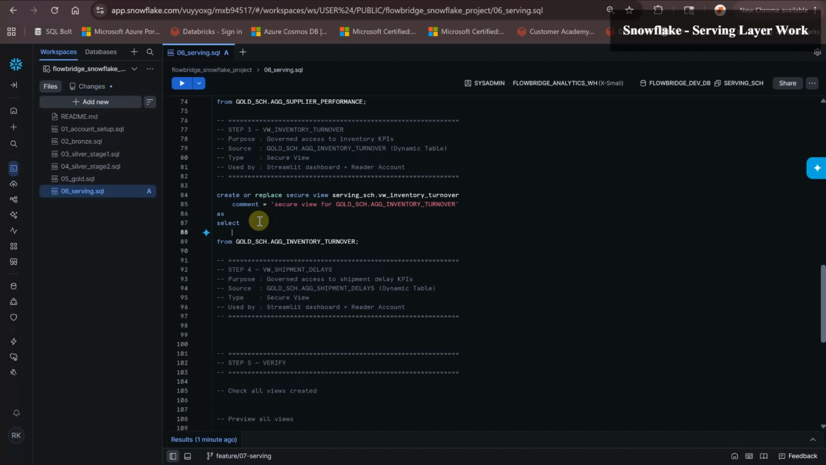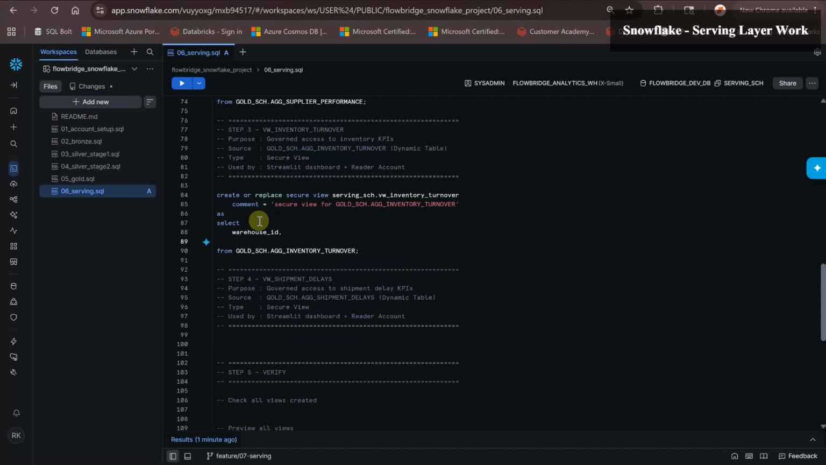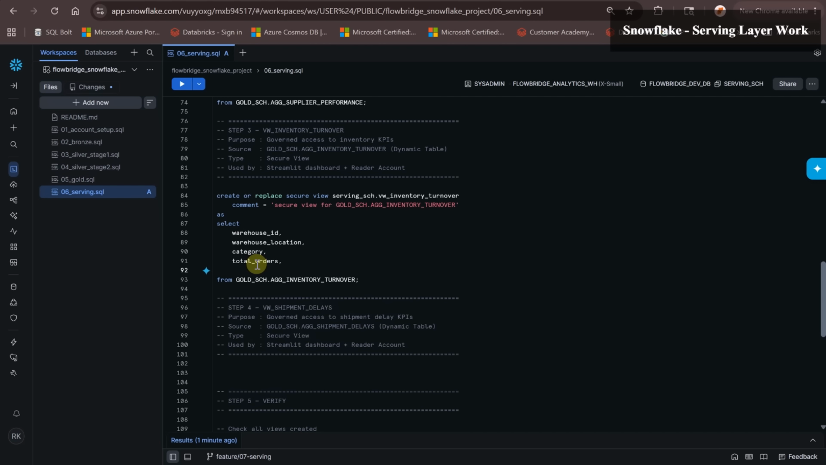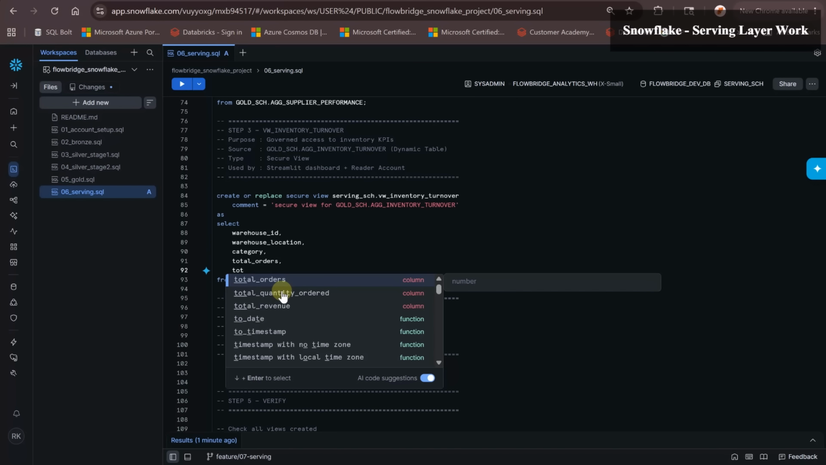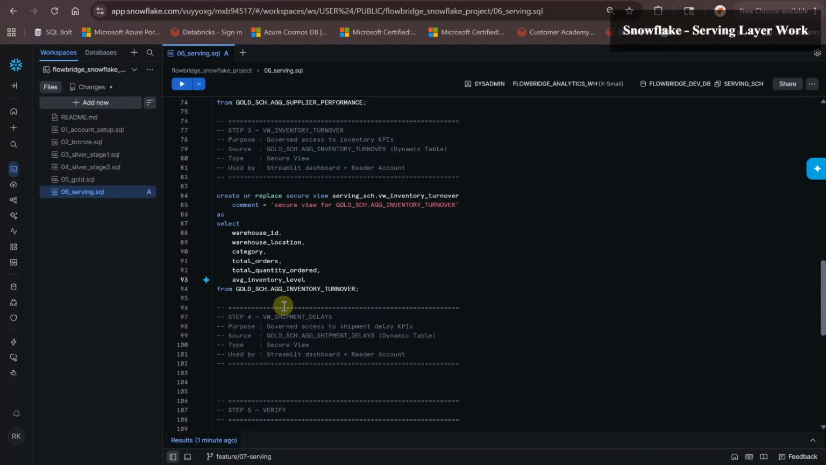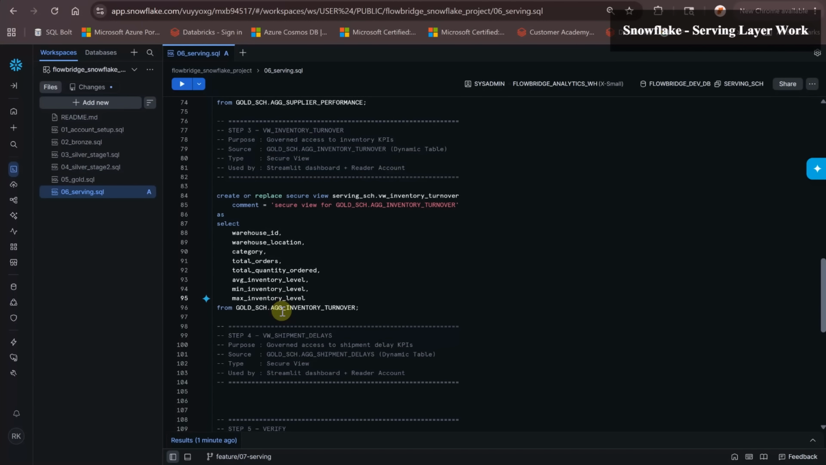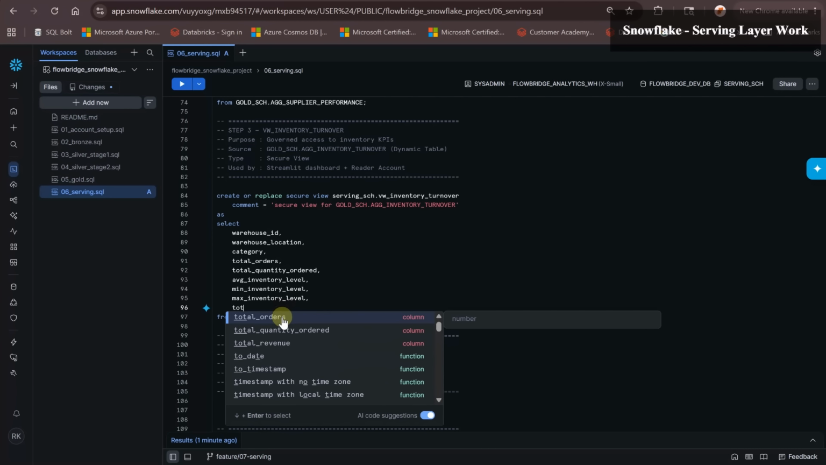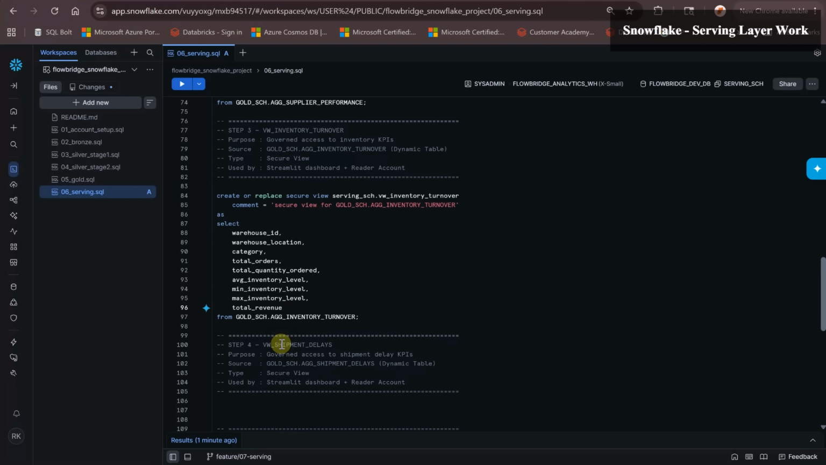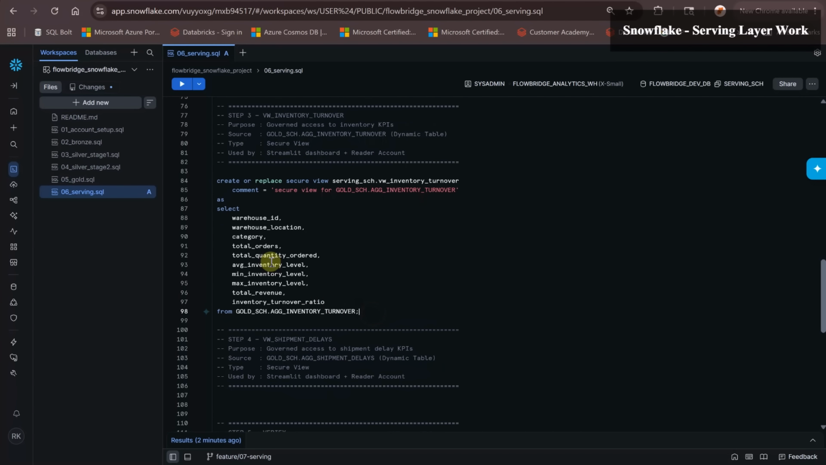Now we will select our columns starting from warehouse ID, warehouse location, category, total orders, total quantity ordered, average inventory level, mean inventory level, max inventory level, total revenue, inventory turnover ratio. Now create this view.